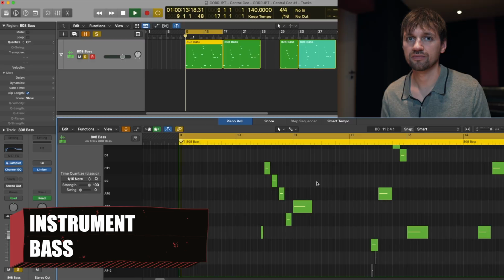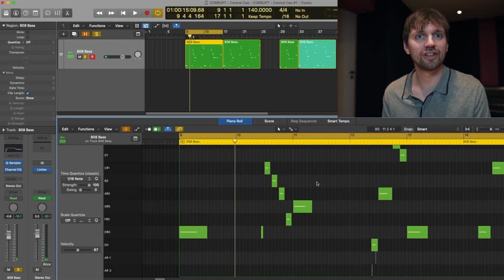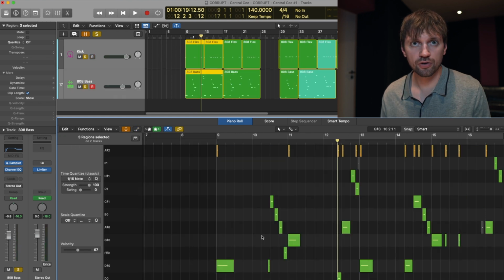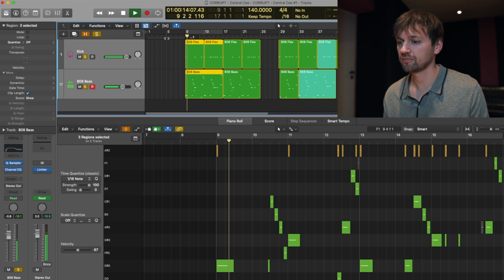For a drill beat, you need a bass that sounds like this. And you also need some slides. Here's a trick for you, try to have your bass line playing alongside the kick.